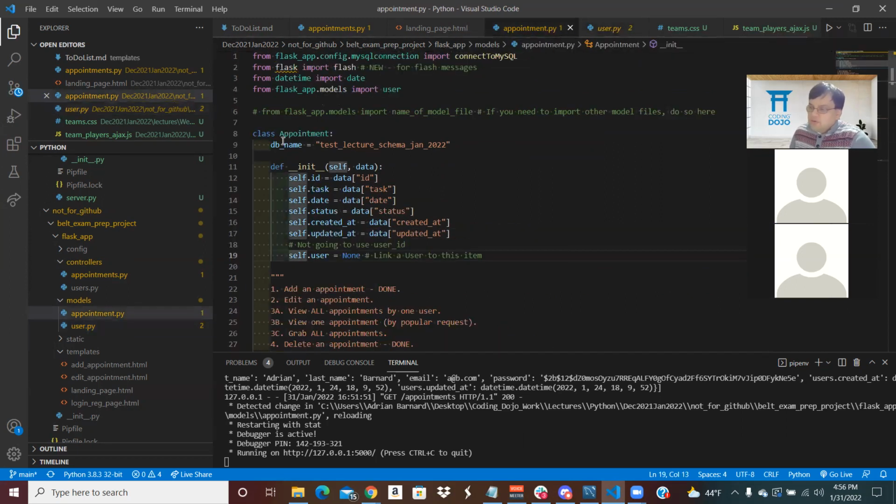Compared to if we start with the appointment class, or the many side of the one-to-many relationship, we can only link one user or one item here because it's one to many. If it was many to many, however, this would be a list. But because it's one to many, just the keyword none would be sufficient. Because only one user could be linked to this appointment. You can't have multiple users.